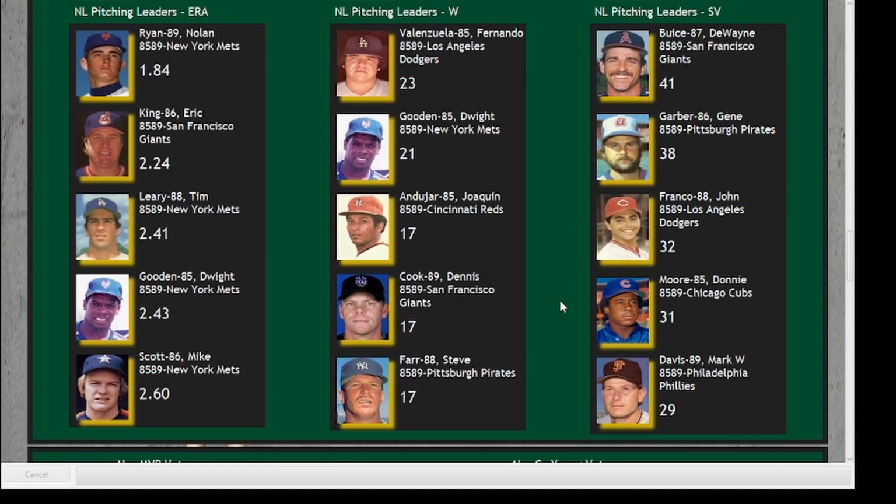The Royals there. Okay, here's a prime example. Nolan Ryan, Mets, 1.84 ERA. It's pretty sweet. Eric King on the Giants. Tim Leary, Mets. Doc Gooden, Mets, of course. You would expect Doc Gooden. I'm sure in some seasons he's right up there, either first or second in ERA probably.